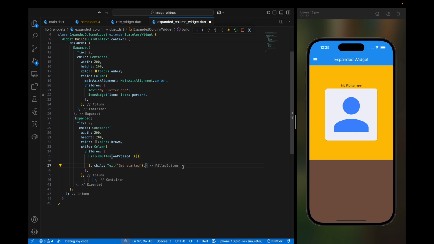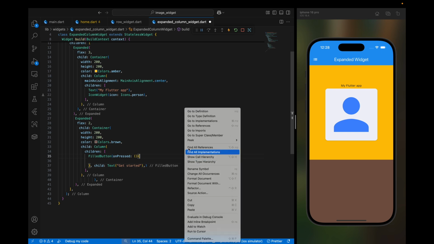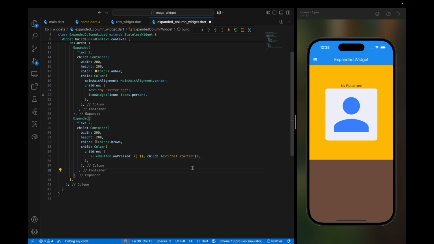Give it a comma. Let's now organize everything. Just select the option format document. Now let's copy this fill button and place it again to add another button. And now for the text, let's use the skip.